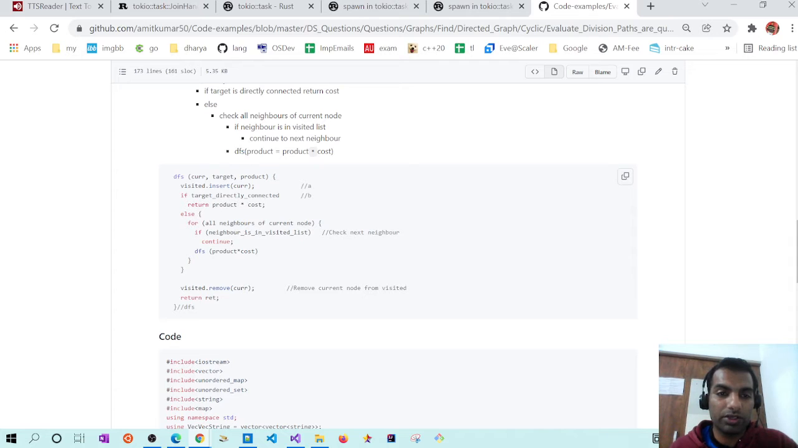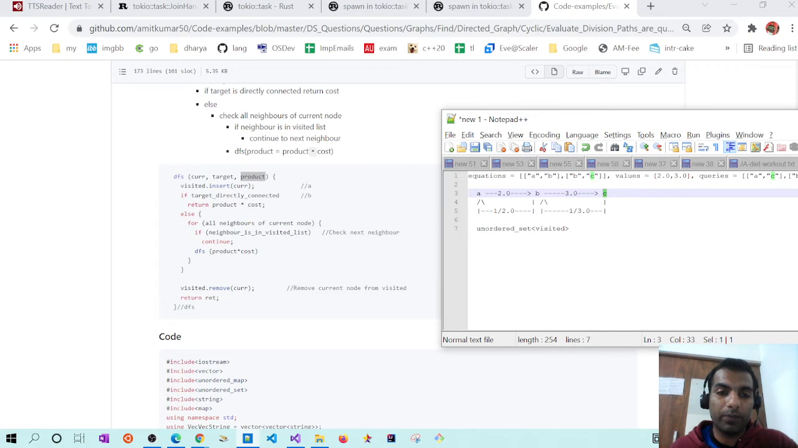So let me just explain the DFS. In DFS, we have the current node, the target, and the product. The product is initially one, which has to be passed. For example, at node A, the current is A and the target is C. So we insert A into visited. Then, is the target directly connected? That is, is A directly connected to C? No, it is not, so it will go inside the else. All neighbors of the current node: there is one neighbor of the current node, that is B. If the neighbor is in the visited list, no, it is not. So we'll do depth first search with product times cost.